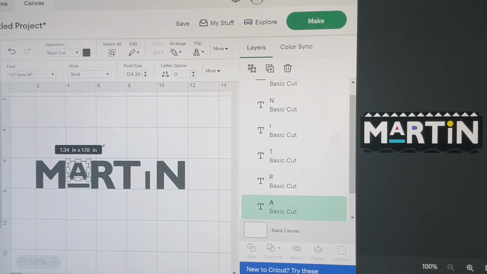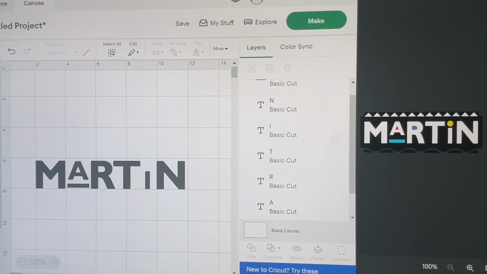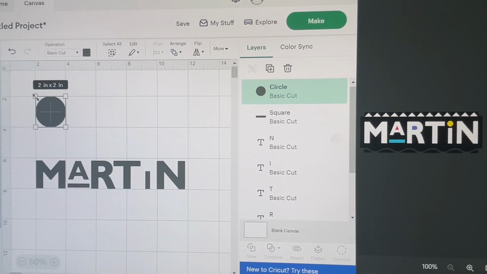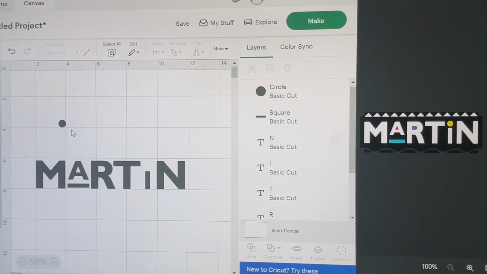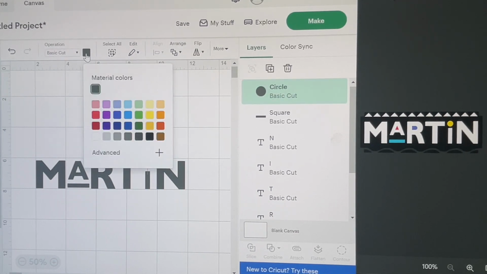Then I'm going to take the A and make sure that that's lined up. And then for the dot or the circle on top of the I, you just take the circle shape, squish it down, and there you go. That is the Martin font.